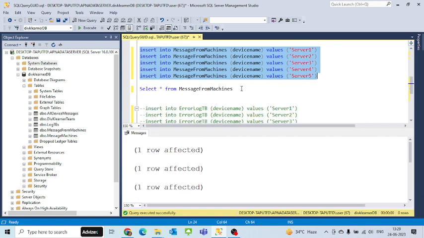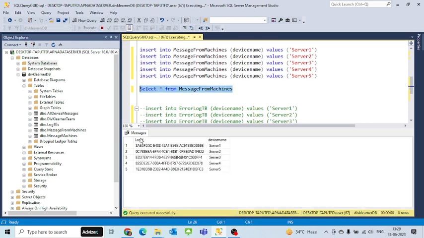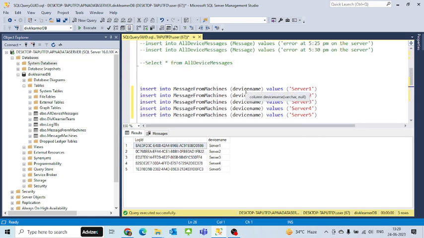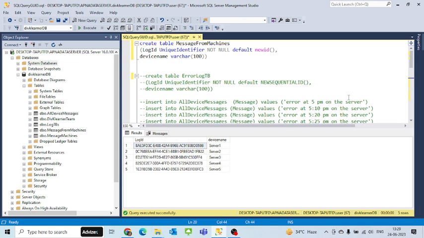And when I run the command again, you will see that it has the GUID automatically generated for you with the device names. So here is the example. I'm just spotting the device name, but it is automatically generating the GUID, and they are not in sequence.